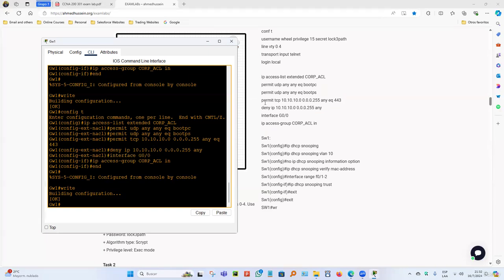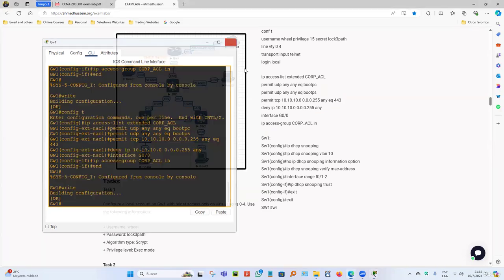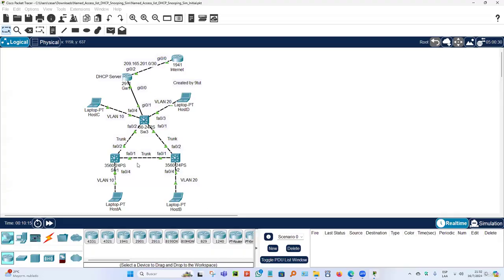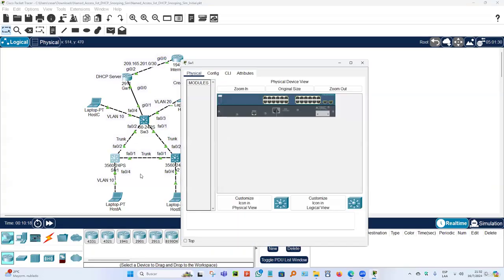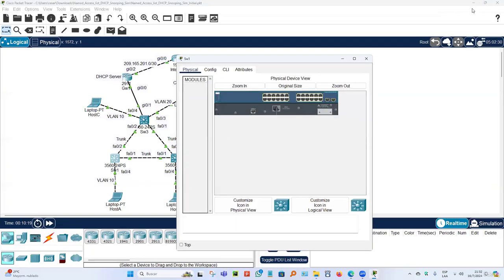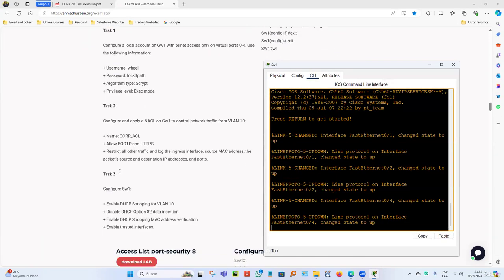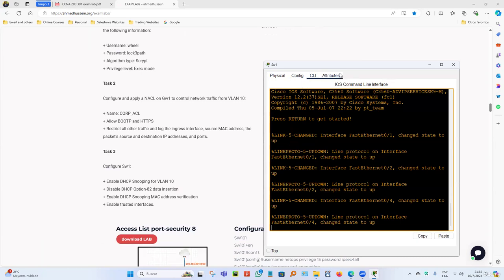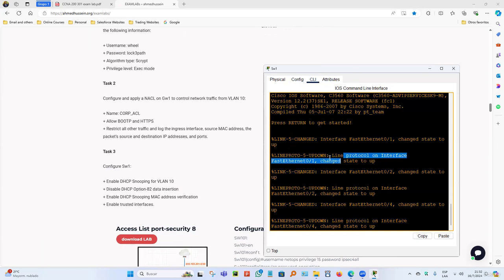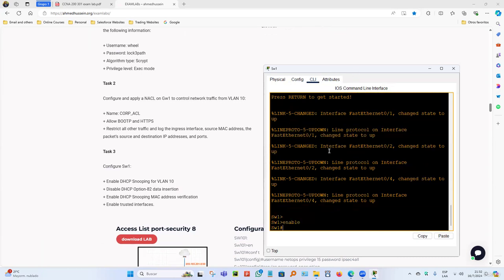So the next step is DHCP services. We have to do that in switch 1. Be careful that you access the correct switch because we don't want to create a mess here. So switch 1, remember that that is the correct switch that we need to work on. So let's do the following. Let's do an enable and then a configure terminal.